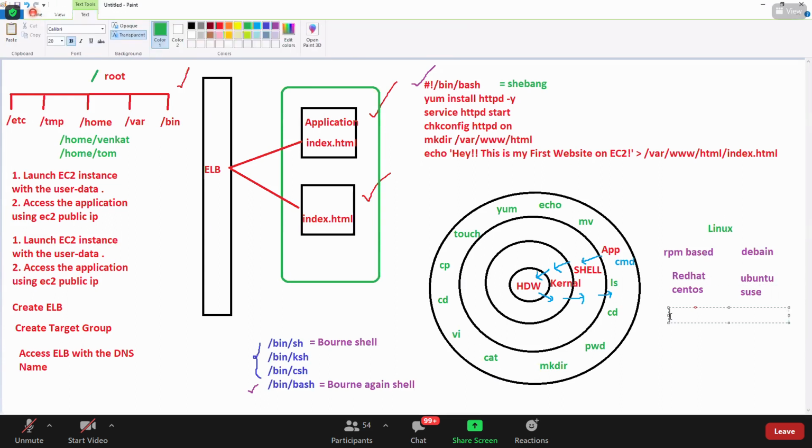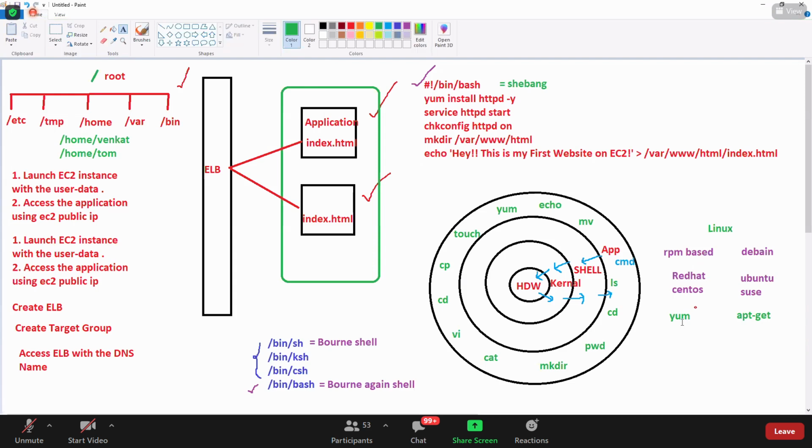So here in Red Hat, if you want to install any package, you use yum, the update manager. And in Debian, if you want to install, you use apt-get. As we are using mostly Red Hat machines, if you want to install any package, what is the command that you use? Yum. Got that? So you have yum install here.